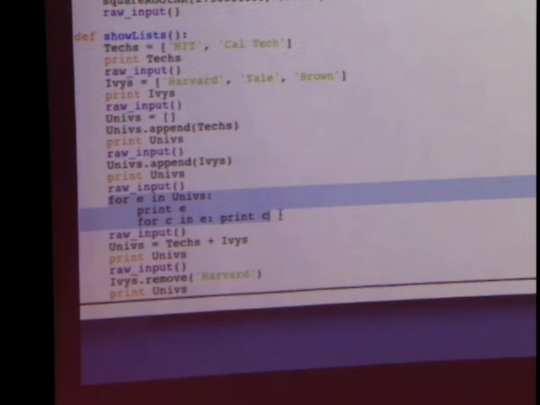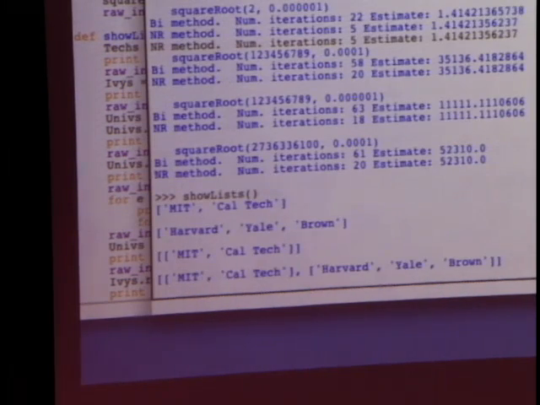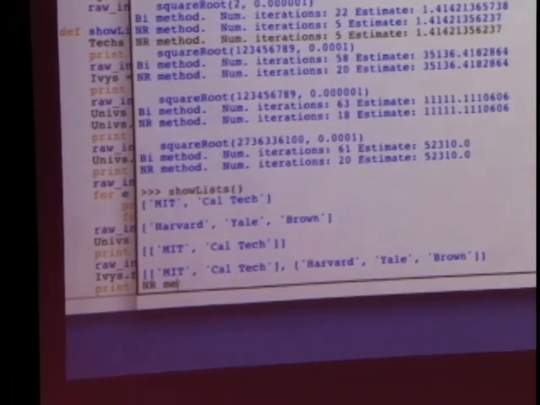Then the next thing in the loop, we're going to enter a nested loop and say for every college in the list e, we're going to print the name of the college. So now if we look what we get, do not want to try and execute that.